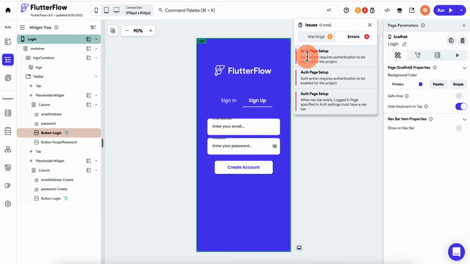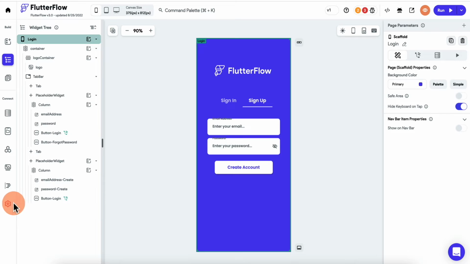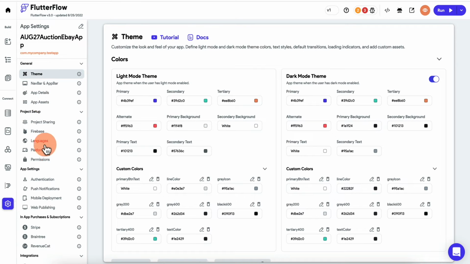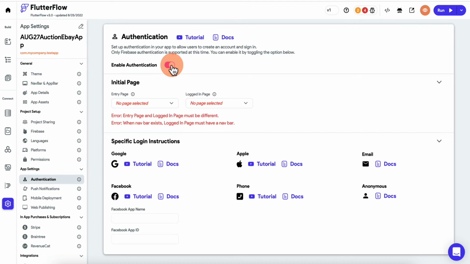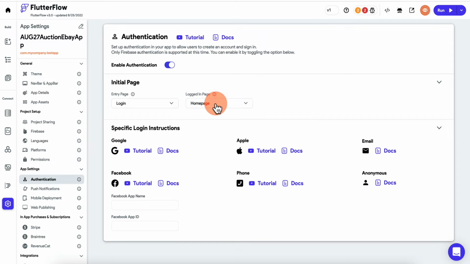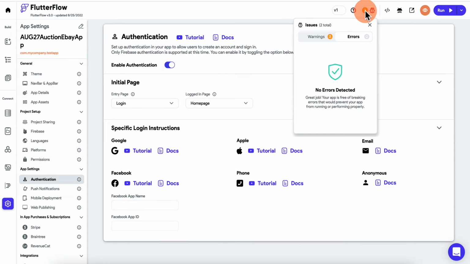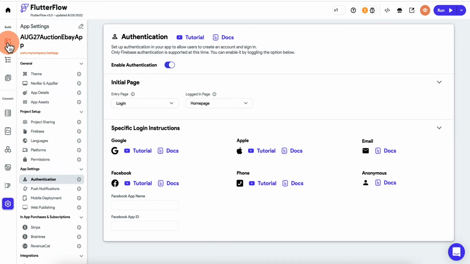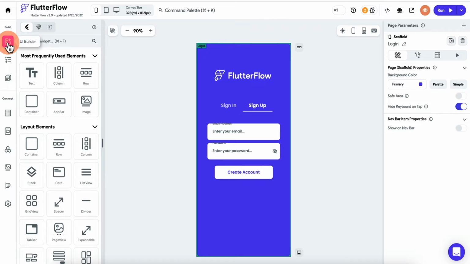So we have an auth page. Setup auth action requires authentication to be enabled for the project. So you can go in here, go to authentication, enable authentication. And now it's asking us for the entry page and the logged in page. So the entry page is going to be login. Logged in page is going to be the home page. Okay, so now we have 2 errors. Oh, no, we don't have any errors. Okay, perfect.